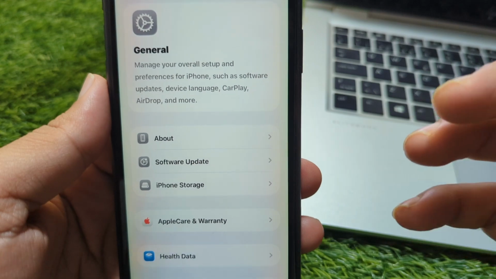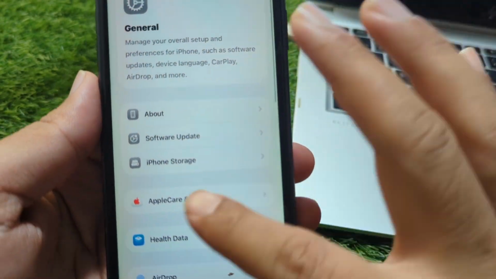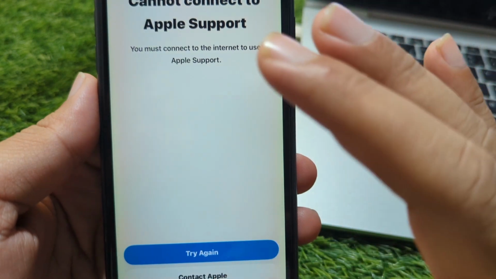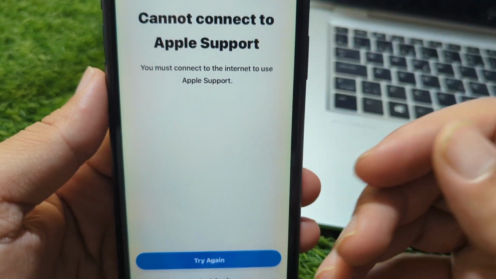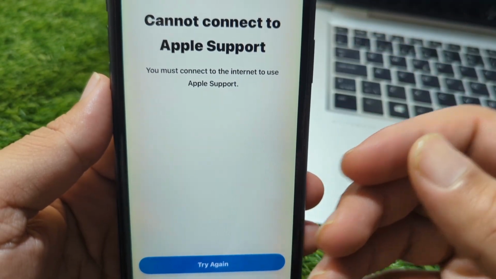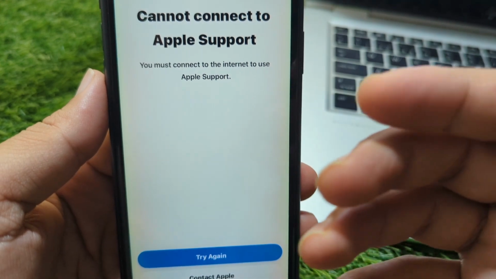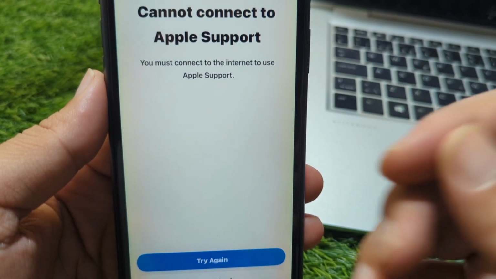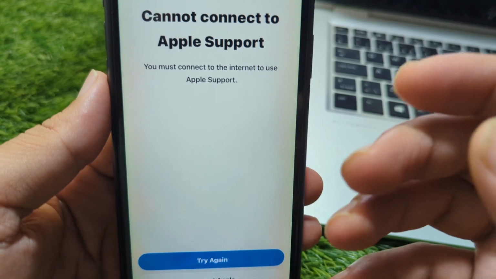And if the problem is still there, then you have to simply open the Support app, and from here with this Support app you can easily get any kind of support from the Apple team. So guys, hopefully they will try to fix this problem for you and you will be able to use iMessage very easily. So guys, that's it for today's video.